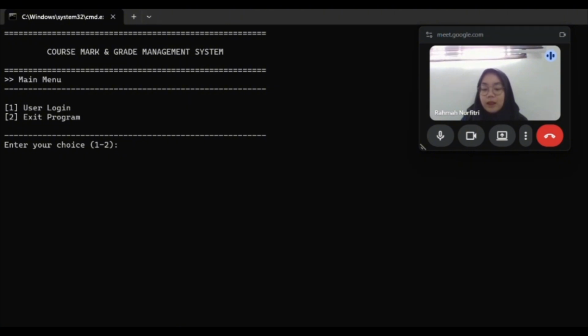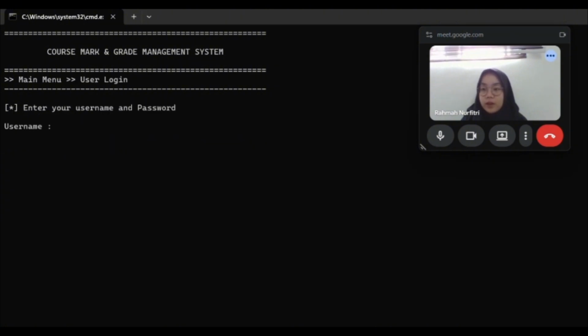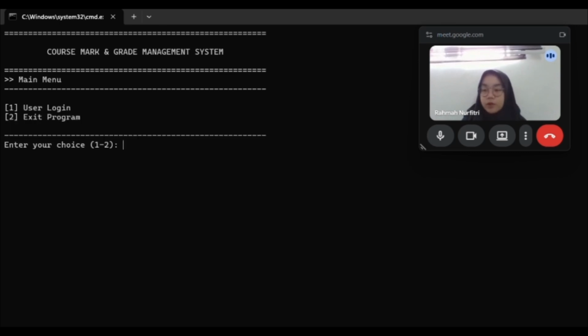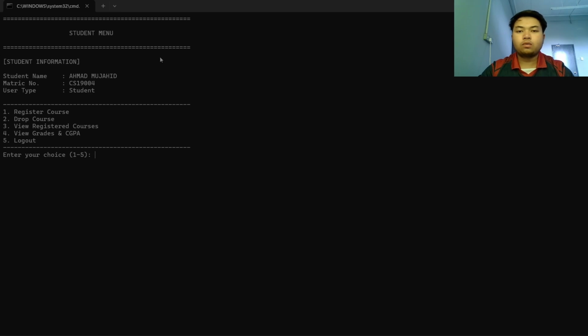I'm going to log out, and lastly I'm going to log in as the admin, which is admin 1. Whoops, sorry. I'm going to choose 1 first, and then input the username as admin 1. The password is 1234. Login successful, and this is what the admin menu looks like. We have manage students, manage lecturers, manage courses, and logout. I'm going to log out, and if we input number 2, it's just going to exit the program. Exit program.